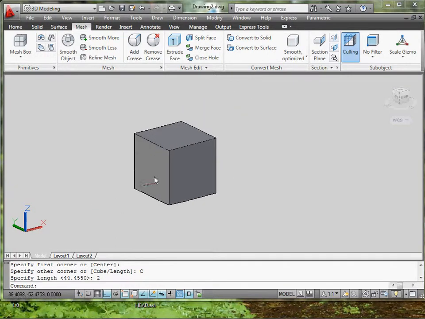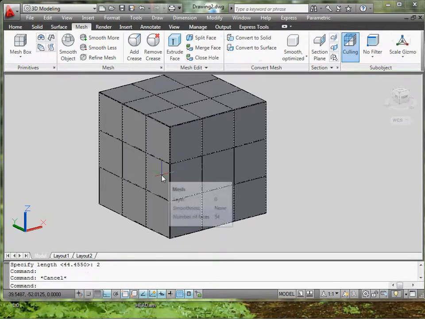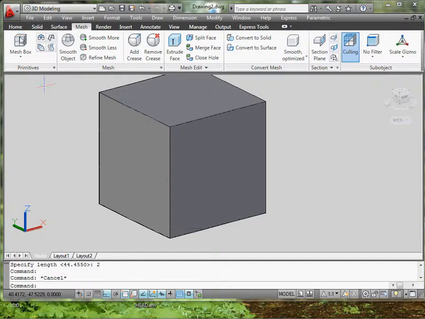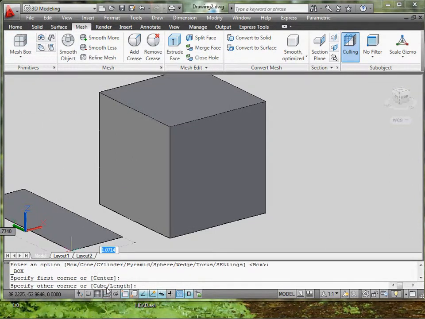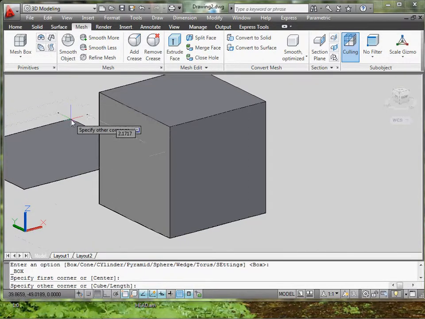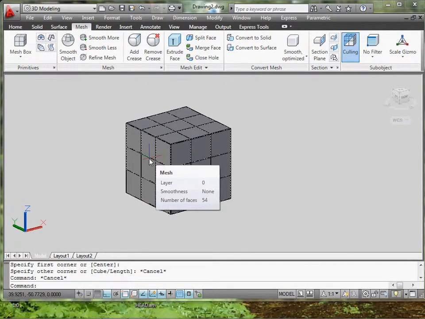I know it's really small, but that's what we want. So you gotta type in C for cube. It's one of the options at the bottom. Once you select box, it says you pick the center first, and then you can type C for cube. Forgot to do that. Sorry about that.